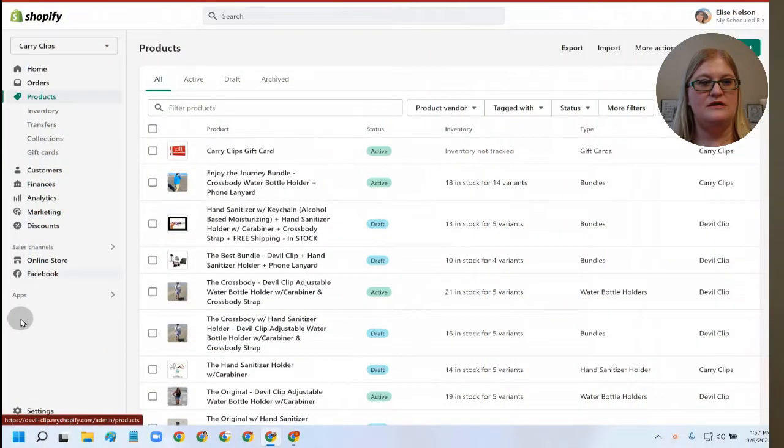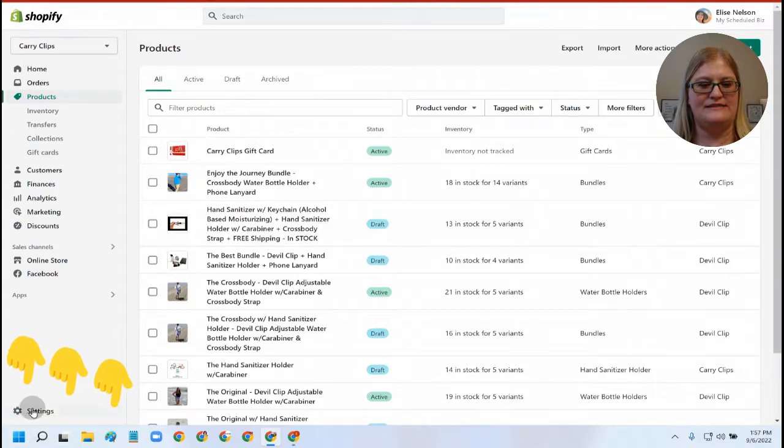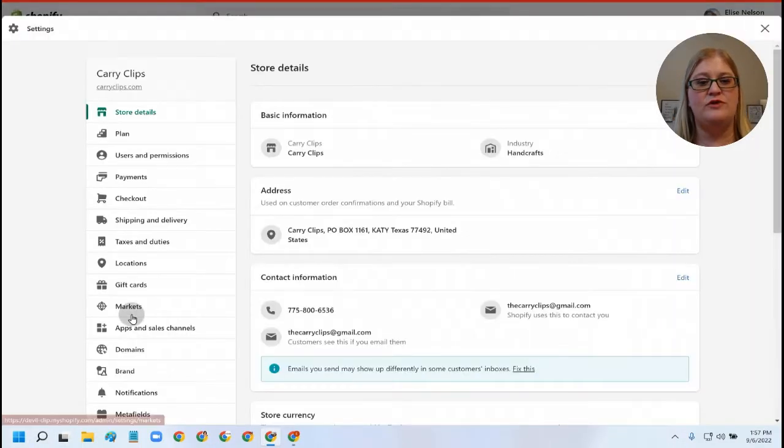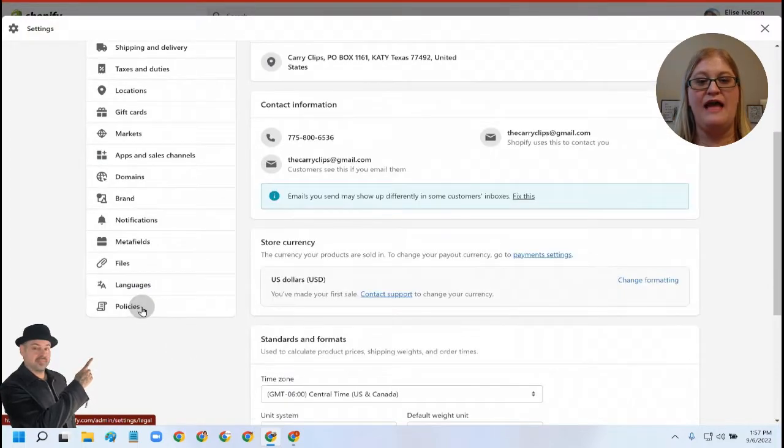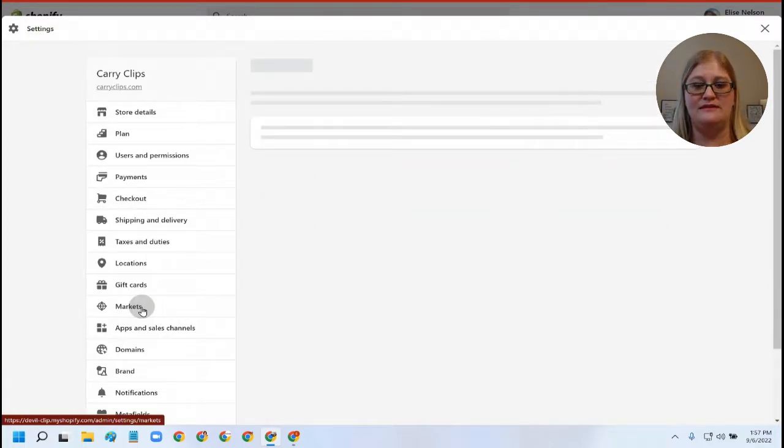All right, so the very first thing we're gonna do is come to settings. So you're gonna go into your Shopify admin area, click settings here on the lower left, and then we're gonna go into policies. So this is where the actual policies for your Shopify website live.